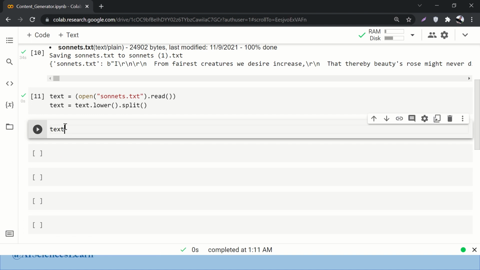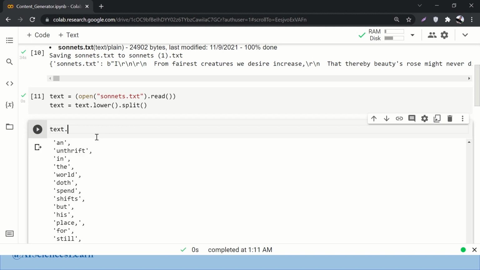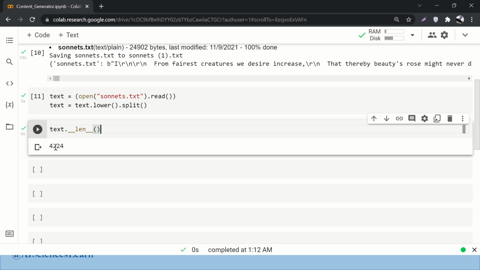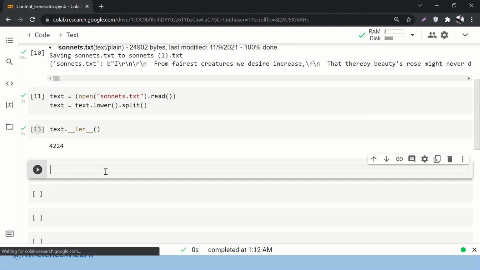So let's see how our text actually looks. It must be having a lot of data inside it. Here you can see that, and let's see how lengthy it is, I mean what is the length of this text variable. Here you can see that it actually has 4224 words. By the way, I am training with a shorter file so that we don't spend a lot of time on training the model. The link you will find in the description will contain the complete sonnets file. So maybe you'll be having a larger number over here. Don't worry about that.